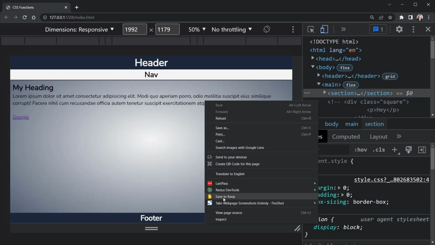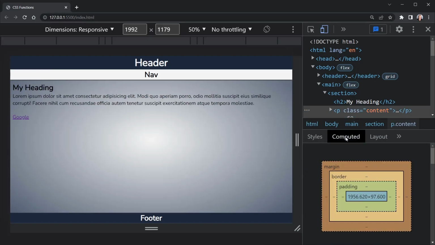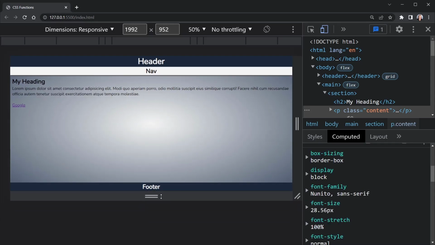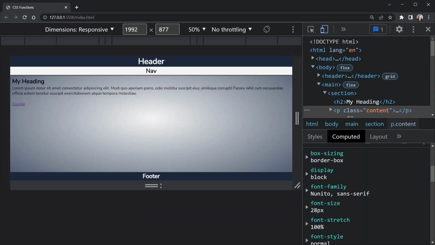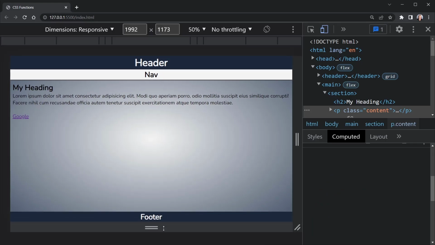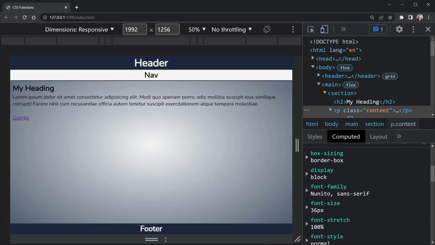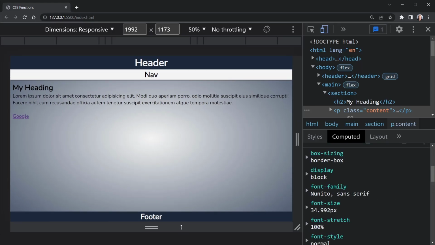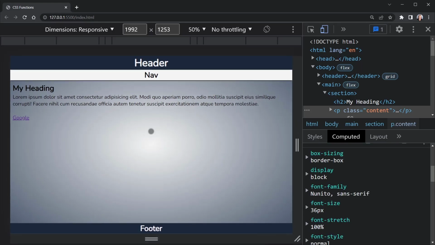Okay, so we're on the paragraph. We'll inspect that specifically, go to the computed tab, and now we'll look at the font size, which is currently 35.376. So that is somewhere in between. Now we can shrink this down, and we're noticing the font size is shrinking, but it stops shrinking now at 28 pixels. Now we can bring this back up, and I believe we said 2.25, so 36 pixels would be the largest it would get, and we achieved that now. So if we scroll back down, there it starts to shrink. So clamp works with both the minimum and maximum, and we'll choose an ideal size in between when necessary.